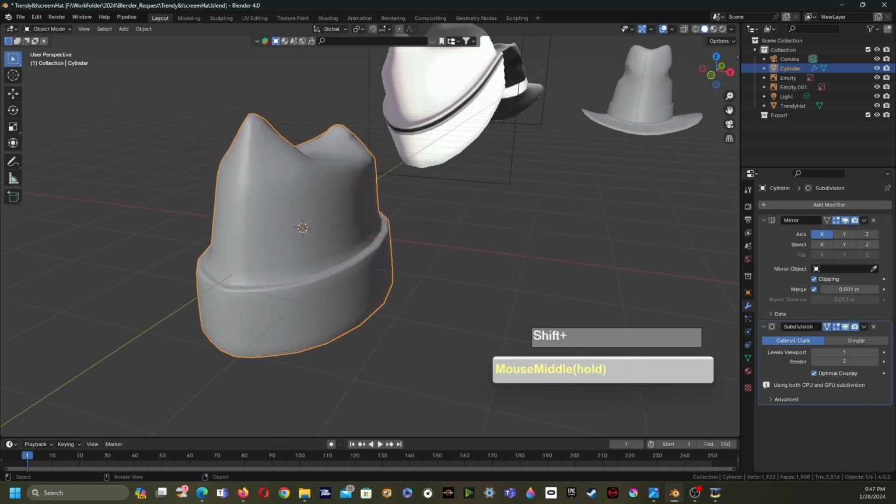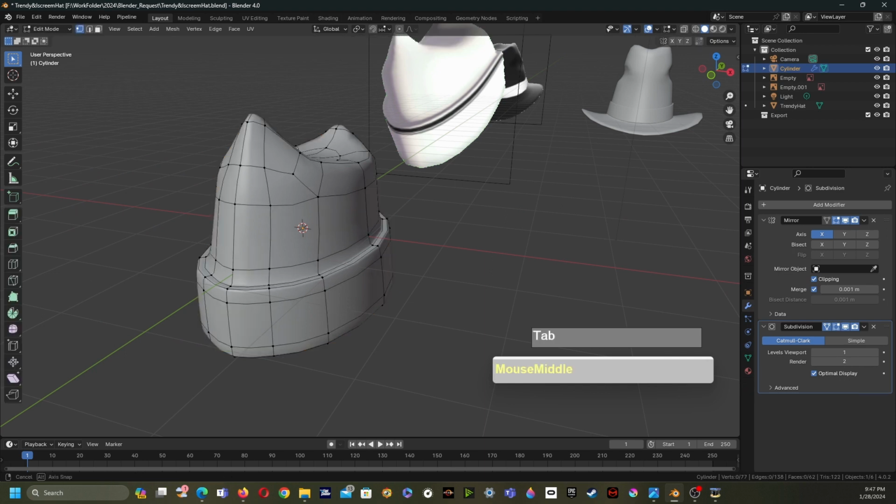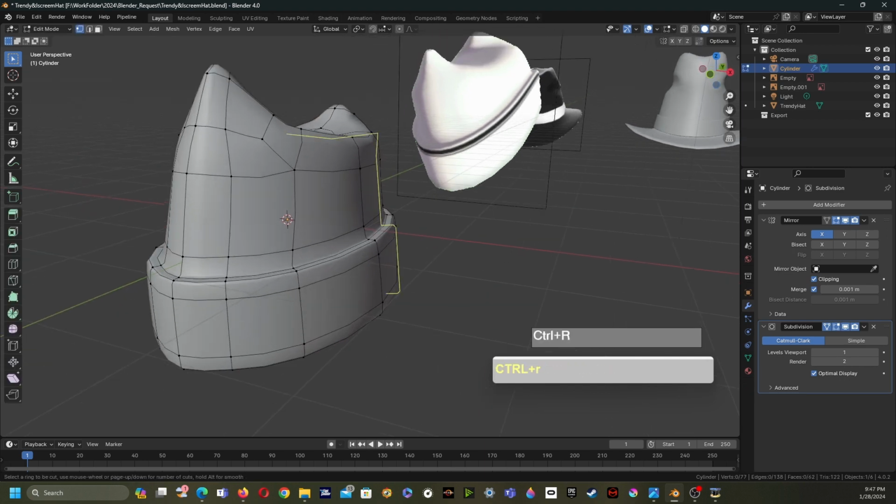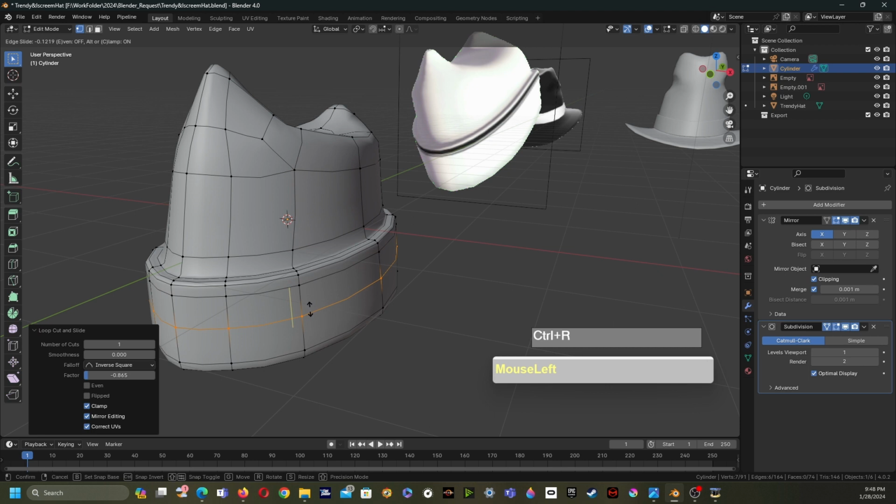All right, so for the colors, we can add a couple more edge loops around here so that you can add a black strip around here. So I'm going to press Ctrl R right here and just push this one all the way up here, and another one right about here.